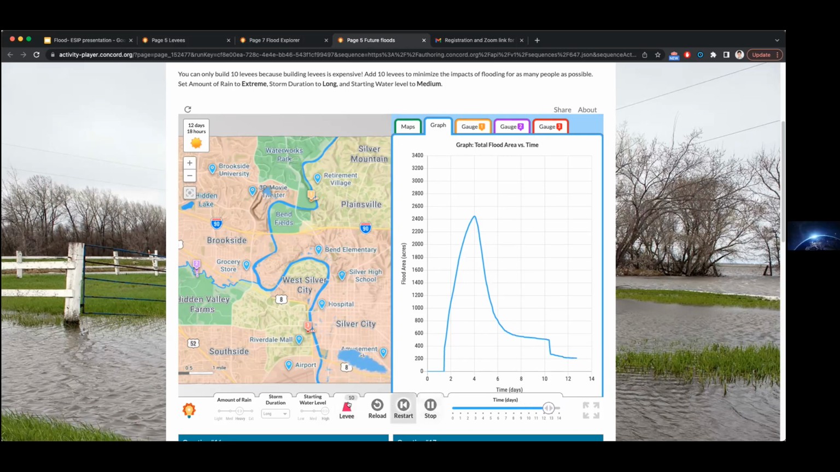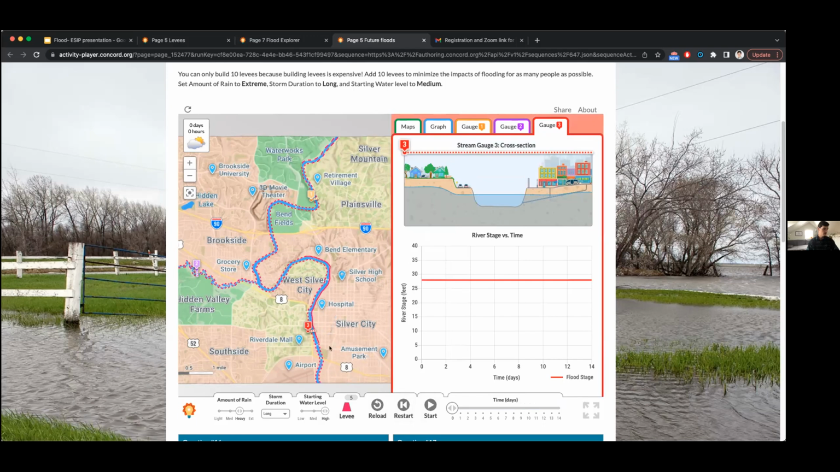Finally, we can add levees if we want. So if I click this levee button and I want to protect, let's say, the hospital, right? I can click along the edge of the river. I have 10 levees to place, but I'm happy with my current setup right here. And I'll click start.